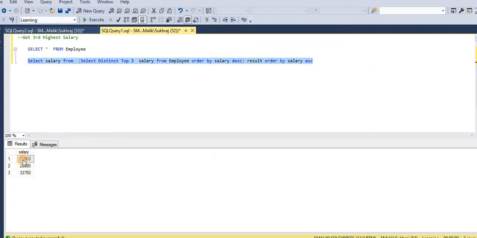See, the first salary that came here is the one we need. To select it, we can use top one again here. Yes, now we got the third highest salary. Now this third denotes the nth. If I need the fourth highest salary, I can put 4 here and execute the same query. It will give the fourth highest salary.